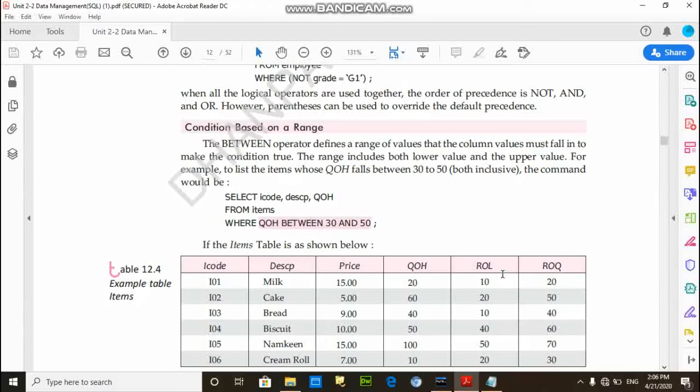Student, today I am going to teach the remaining part of MySQL. The first topic is condition based on range, meaning the BETWEEN operator. Student, this operator provides a facility to extract records on the basis of a given range.